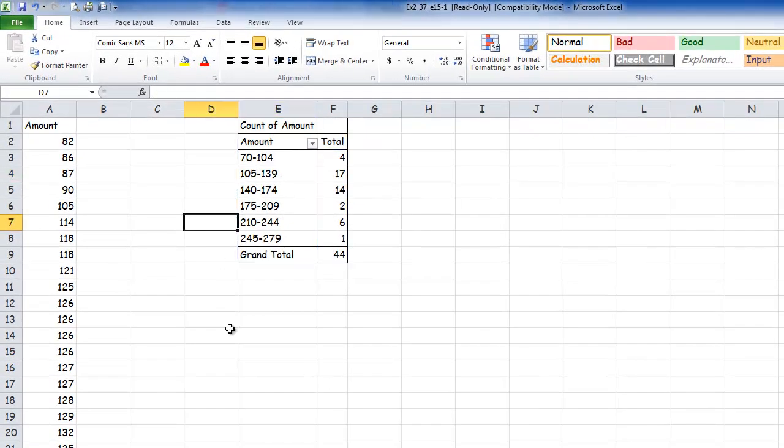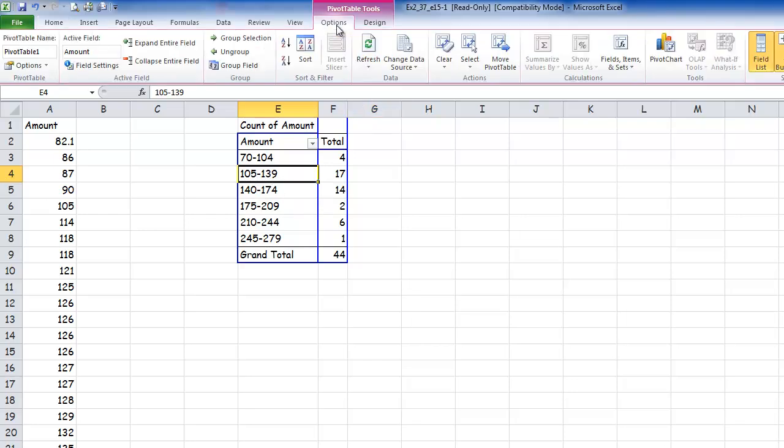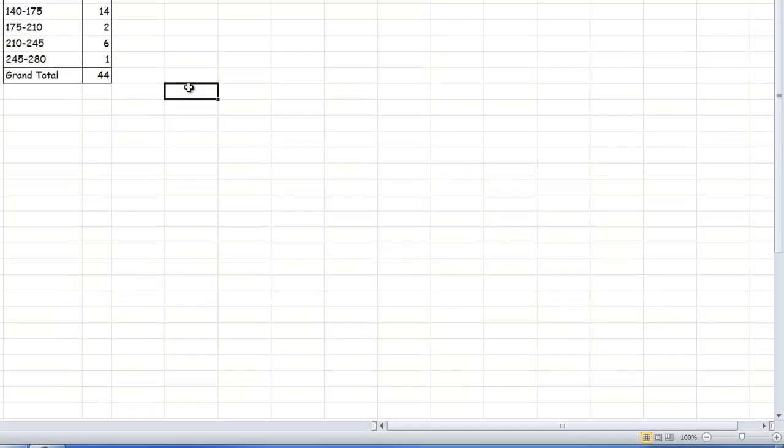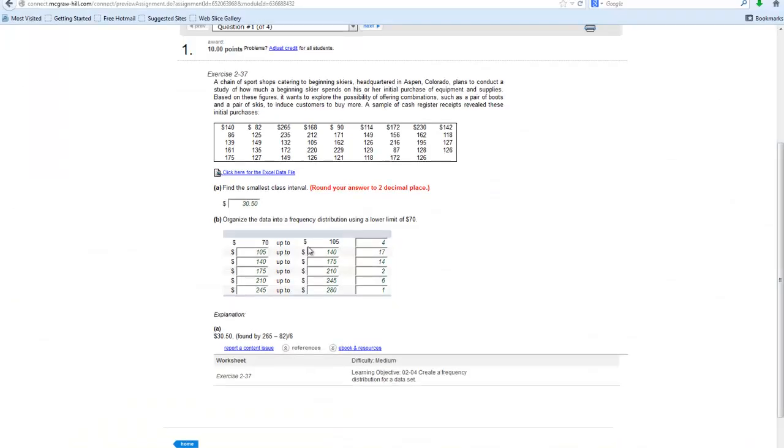An easy way to do this is to click on one of the numbers over here in my data set, enter a decimal of 0.1, click back over here on my pivot, on my frequency distribution, click on Options, refresh the data, and I will now have classes which match the way Connect is asking us to enter the data.